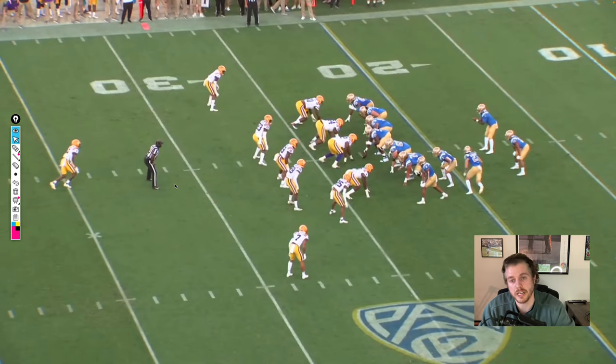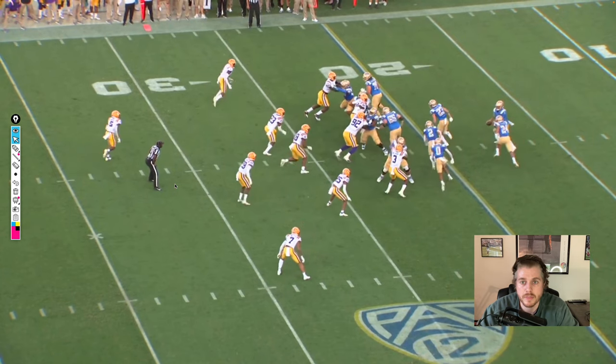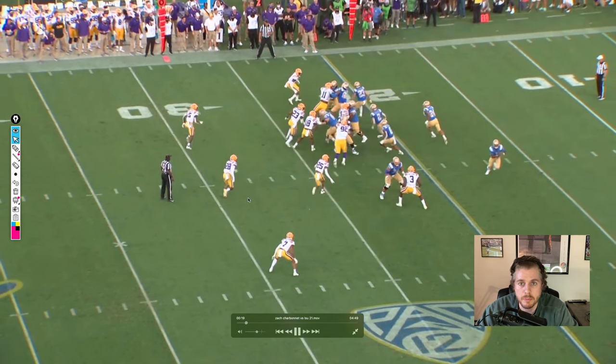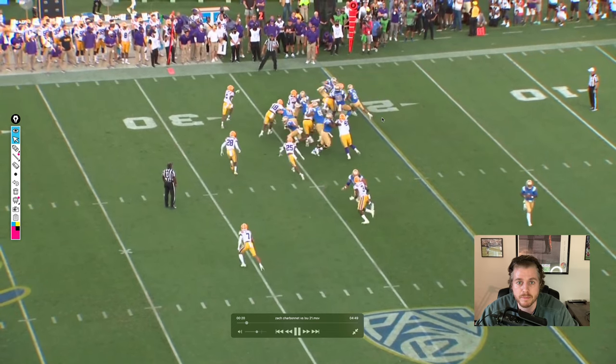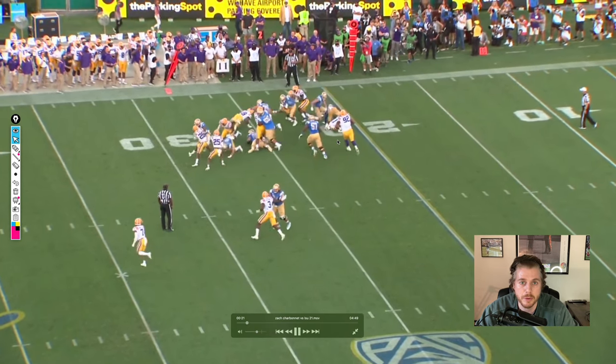I'm not sure if I agree with his read on the play. Yeah, I still think cutting up through here, the end result of the play is probably similar, given that Charbonnet was strong enough to drag that out when there was nothing going on outside. But I don't think he made the right read here.